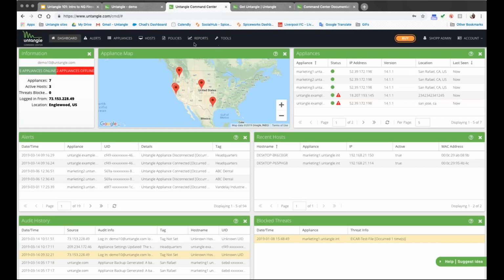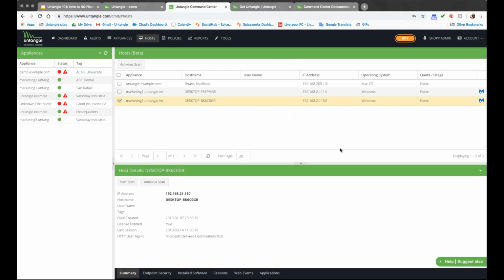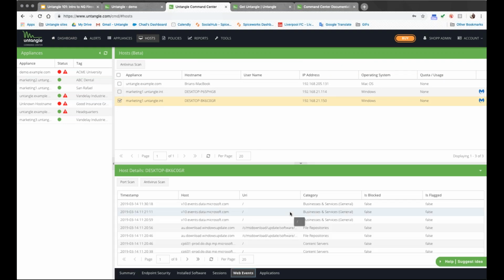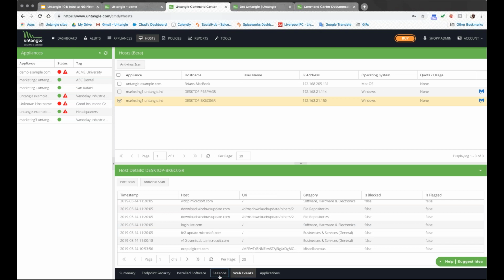So one of the other things I was going to touch on in Command Center, I mentioned Malwarebytes a couple of times. I'm in my hosts menu here. You can see this one over here shows the Malwarebytes logo, so it's got some Malwarebytes installed. It's one of the hosts on my network. I can jump in and actually look at web events that are happening. We'll probably see some Malwarebytes traffic in here somewhere. I can look at its sessions.